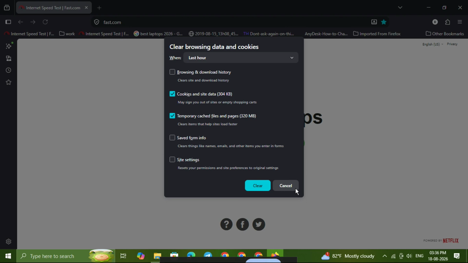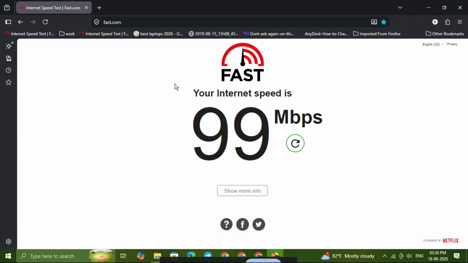This step is important because old cached files can sometimes cause slow loading, broken layouts, or repeated refresh problems. Cookies can also interfere with login states or site behavior. If the page becomes faster after clearing that data, then you've likely found the cause. If not, don't worry, we still have a couple more checks to try.